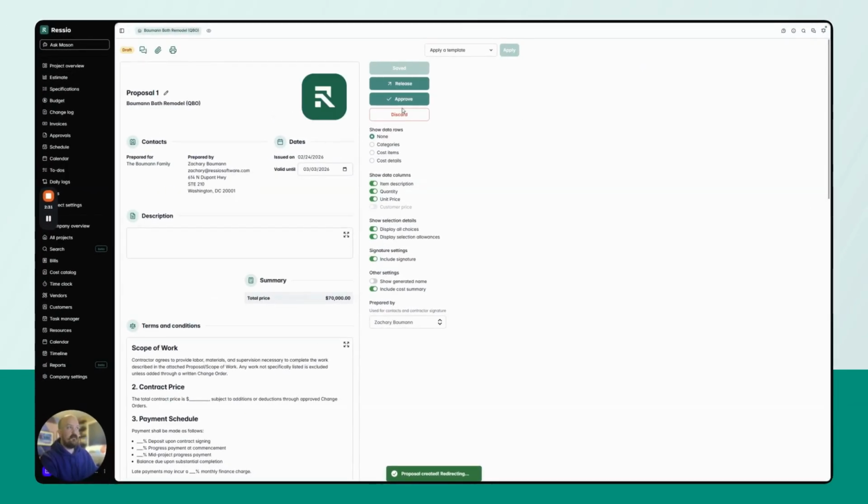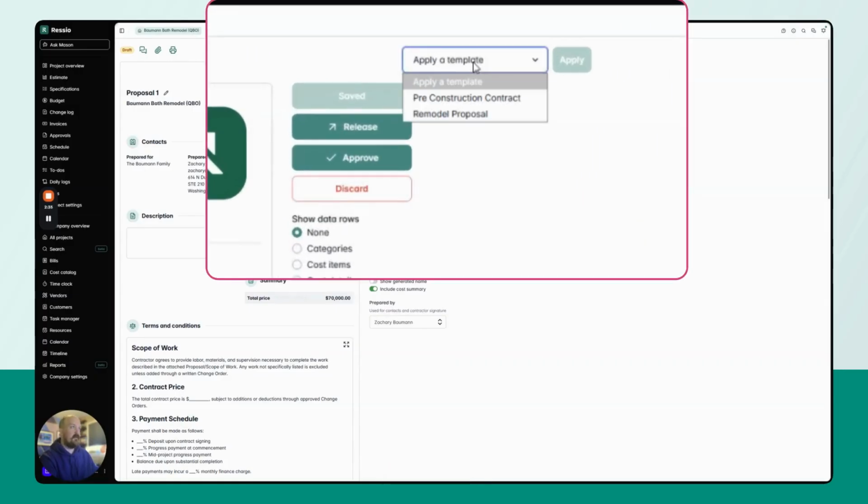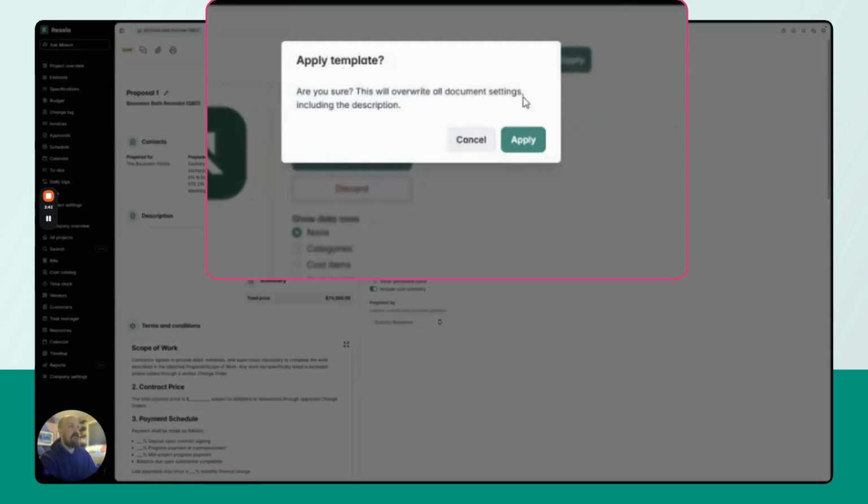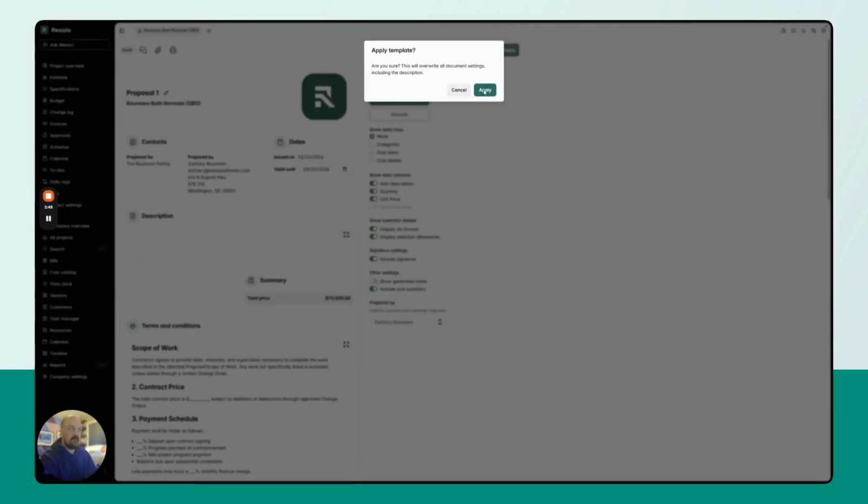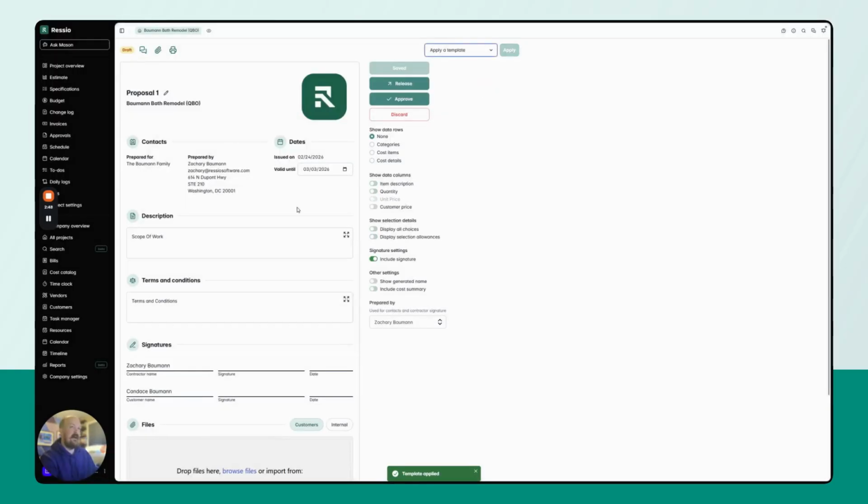is on that create proposal page, I now have the apply a template ability here in the top right-hand corner. And so what I can do is I can come in and add my pre-construction contract template and hit apply. This is just letting me know that it's going to overwrite all my document settings, including the descriptions, just as a fail-safe in case. And then from here, it's added in my scope of work, my terms and conditions and description template language there. I can always modify or change these if I need to.